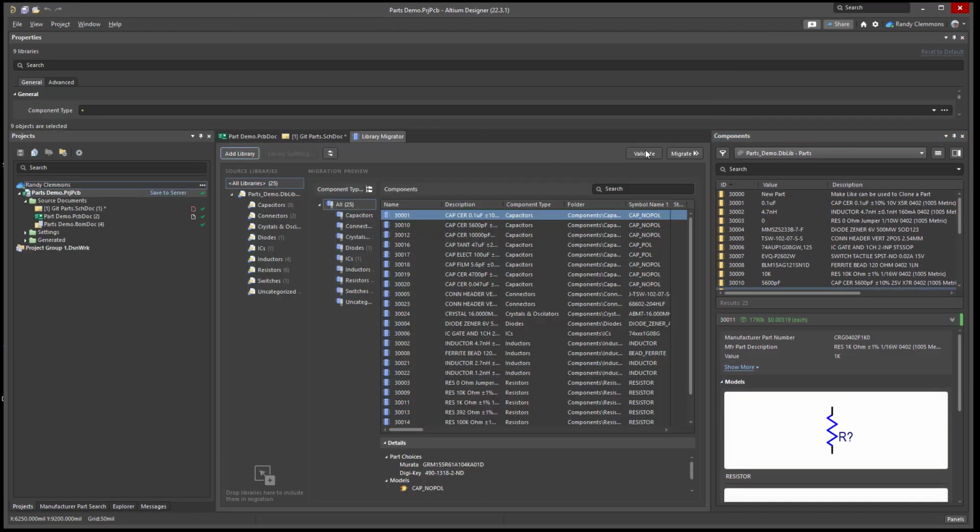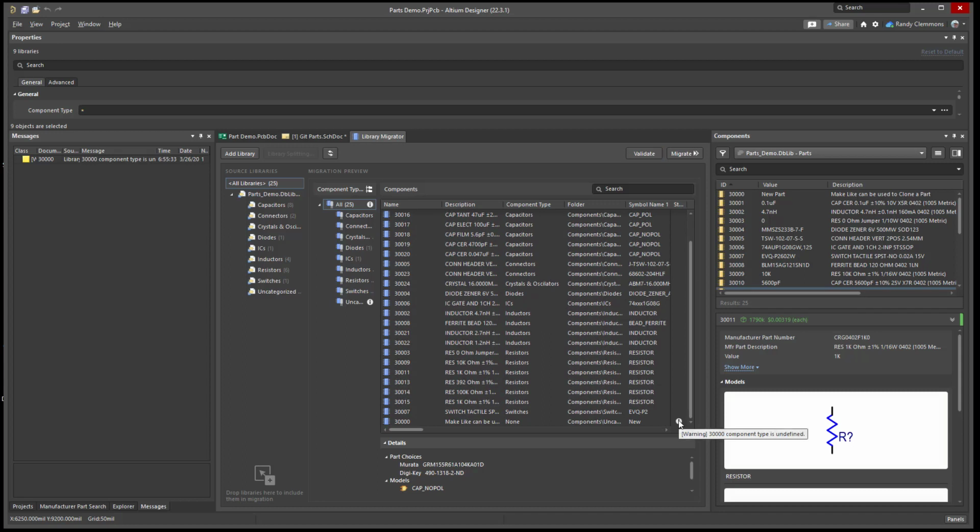In the Advanced tab, you can do a validate. So I would highly recommend you validate before you migrate. And scroll down and you can see that we have one warning here, and it's because I didn't assign a component type to this new part. And for this demonstration, I'm just going to go ahead and call that a new part. And we can run validate again, and you can see that we don't get any warnings. So we'll go ahead and migrate.